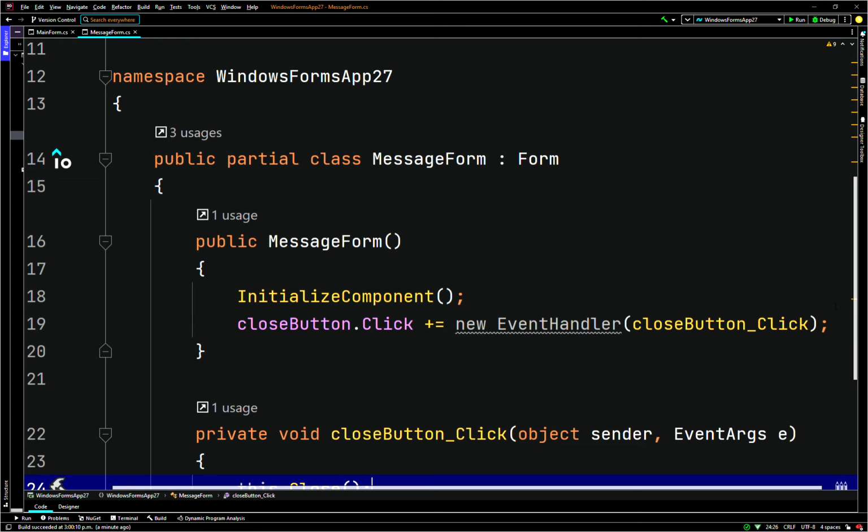In the next tutorial we'll be talking about modal and modeless forms.